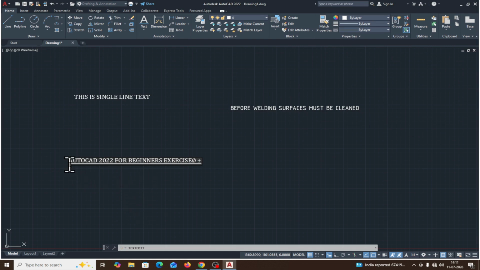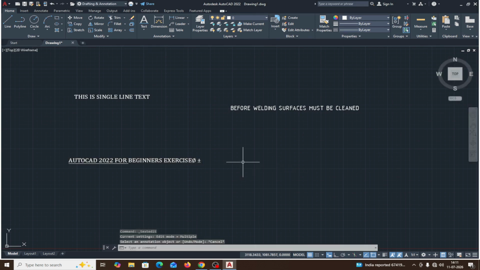Suppose you want to underline up to a certain location, click here. Suppose I want to underline up to this text only, click here and shift percent U. Now you will see the text is underlined up to this point. Okay, click outside and escape key. In this way you can edit the text.